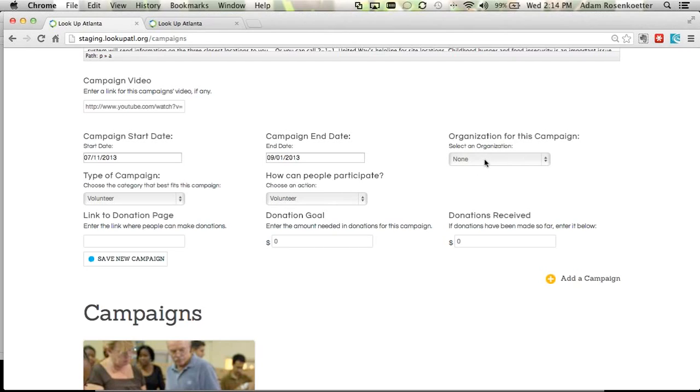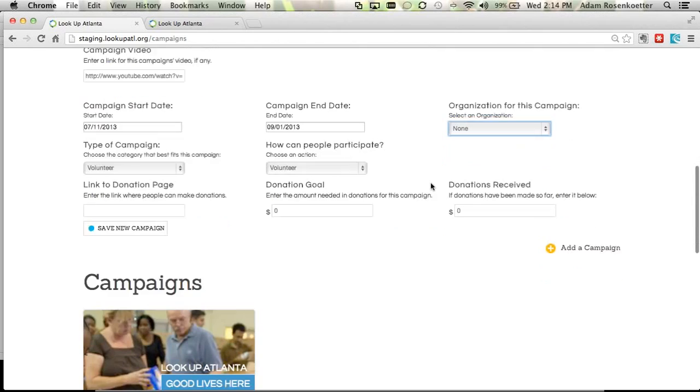If you want this to run and be part of your organization page, you're going to select the organization that it belongs in. It doesn't have to. So it can be a standalone campaign, not necessarily directly related to your organization page, or you can select it. And you can see I've got a test organization in there. So I'm just going to leave it as none for now.